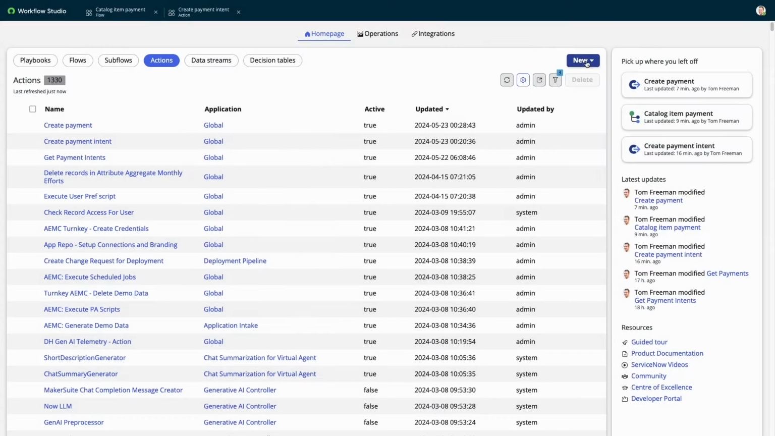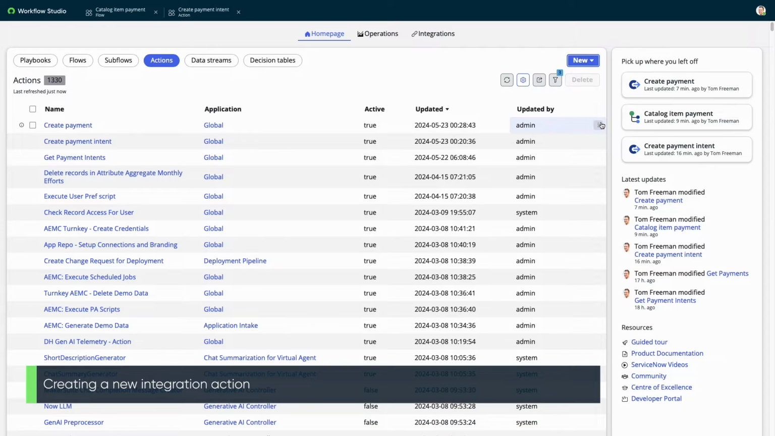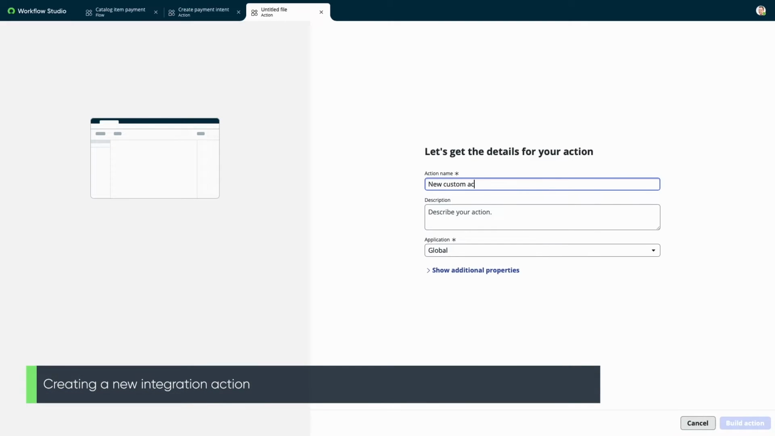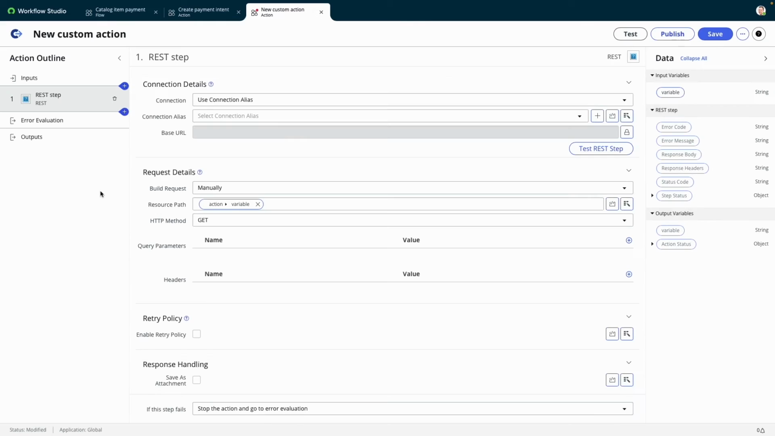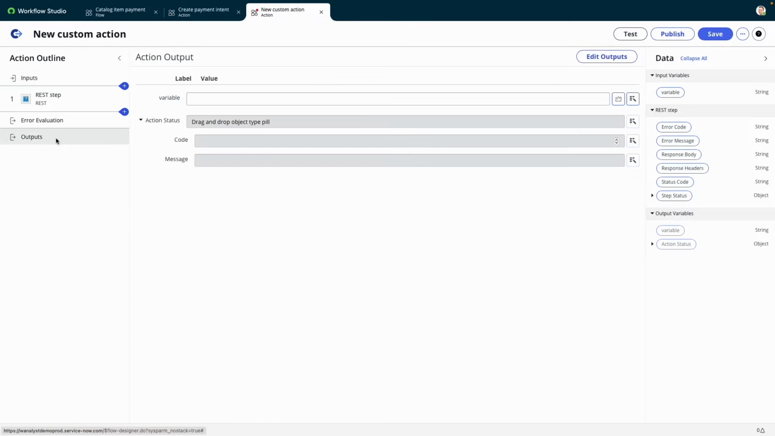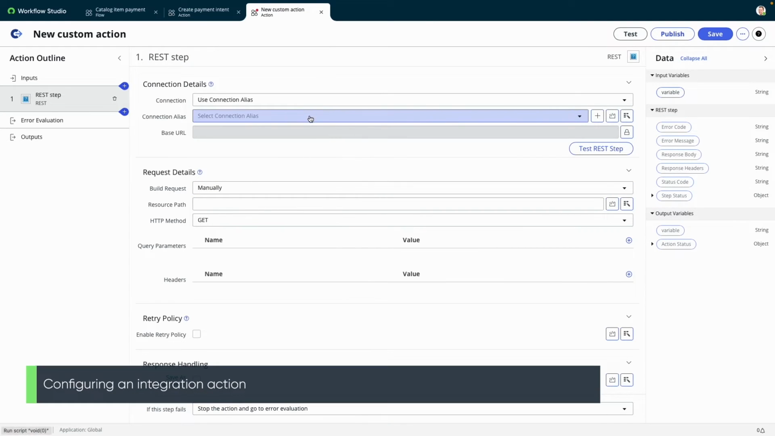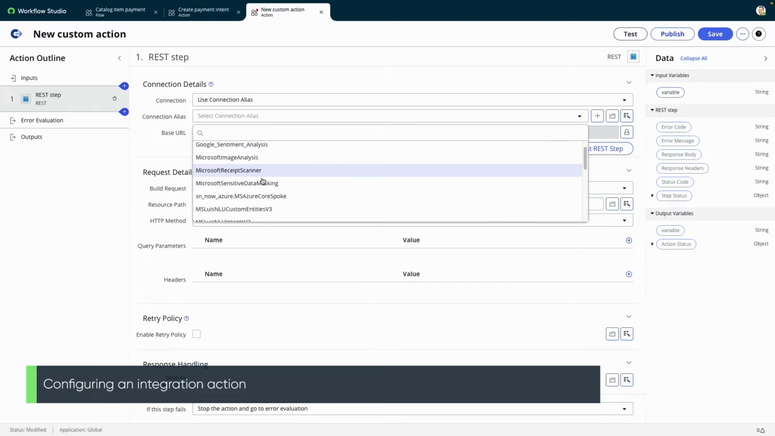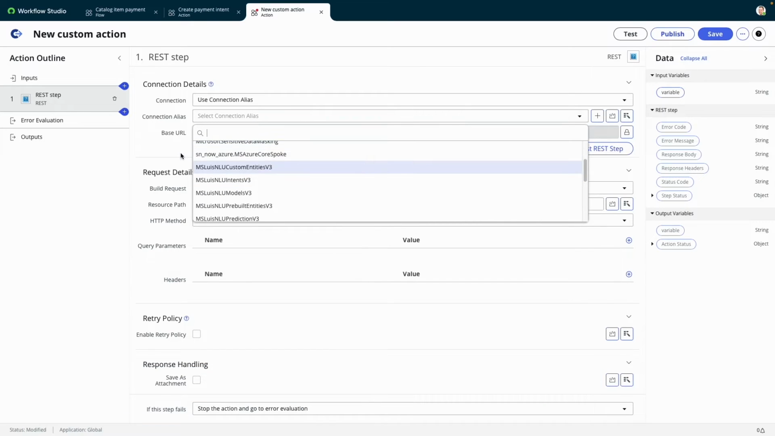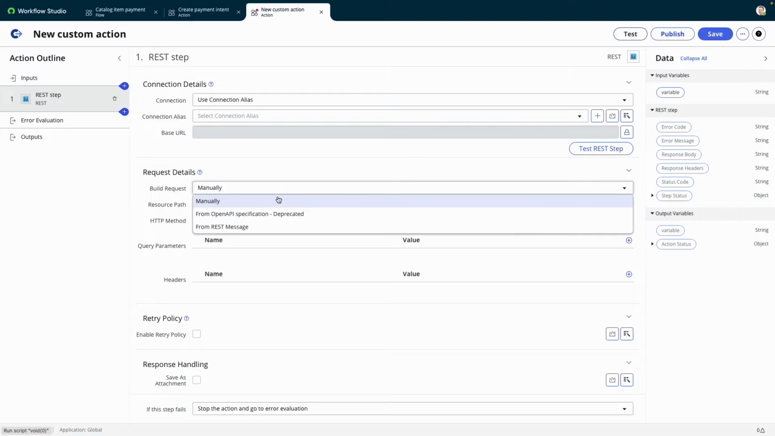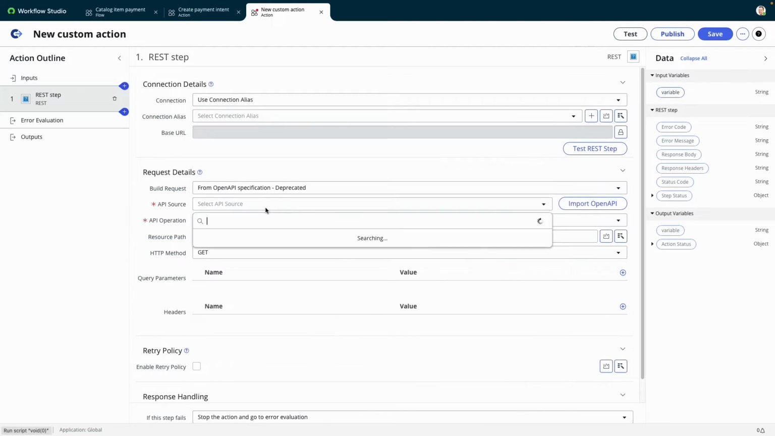Where an out-of-the-box integration for a system is not available, custom actions can be created. Setting up an action is a low-code experience by defining inputs, outputs, and wiring them up to steps using data pills. Configuring integration steps is simplified by selecting existing connections and credentials, and even importing API specifications through OpenAPI documentation.